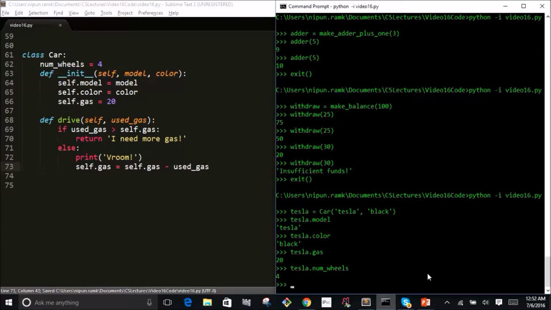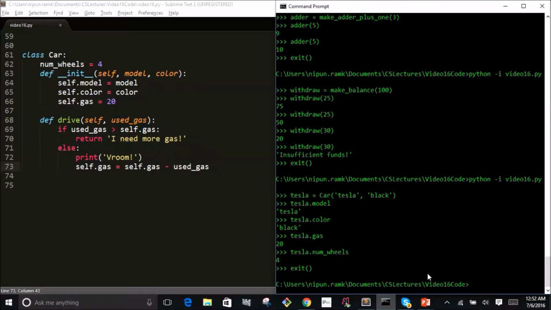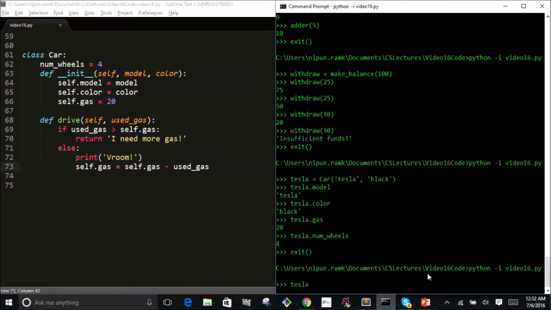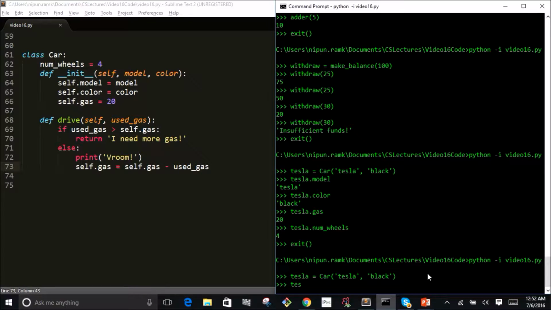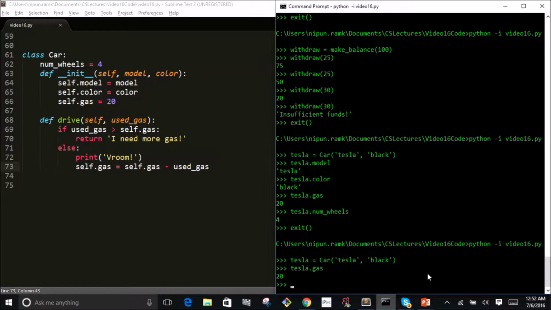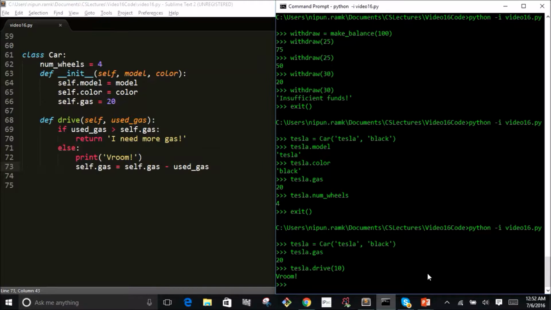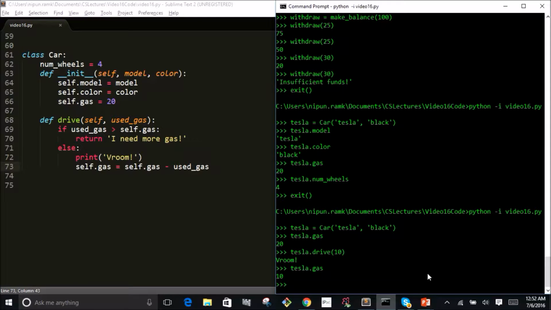So let's take a look at how this works. So now I'm basically going to first exit out of Python, reload this file. So I have to redefine my Tesla. Okay, so now my Tesla.gas is 20. Now if I drive the Tesla, so now I'm actually doing something with the car. So if I drive it and use 10 gallons of gas, well, obviously it drove, but let's see how much gas there is now. There's 10. So now the Tesla has some notion of how much gas it has.